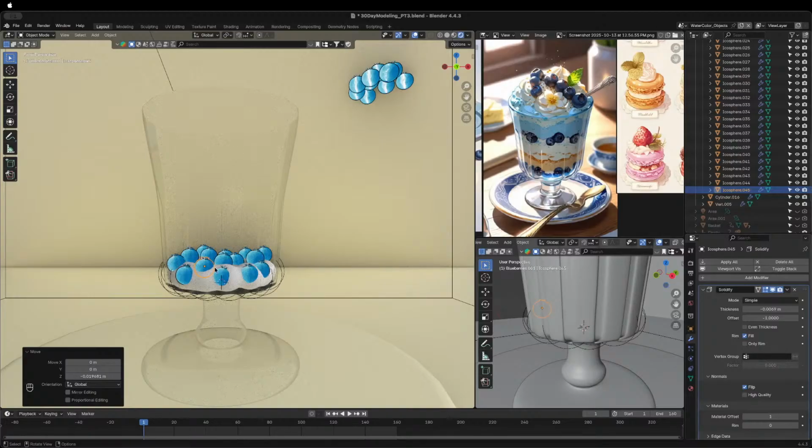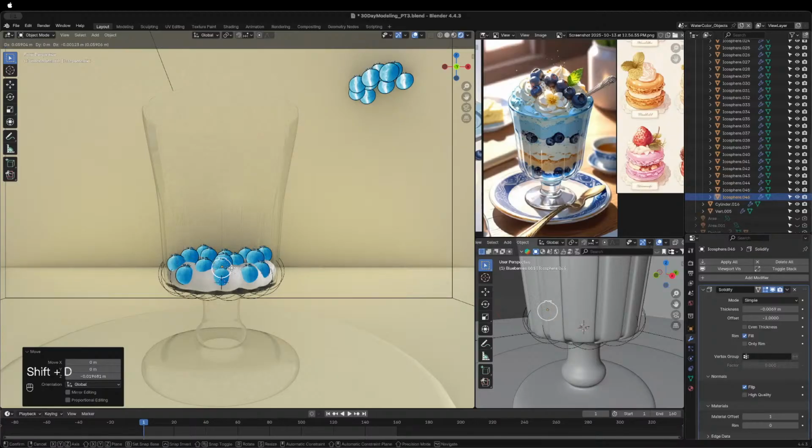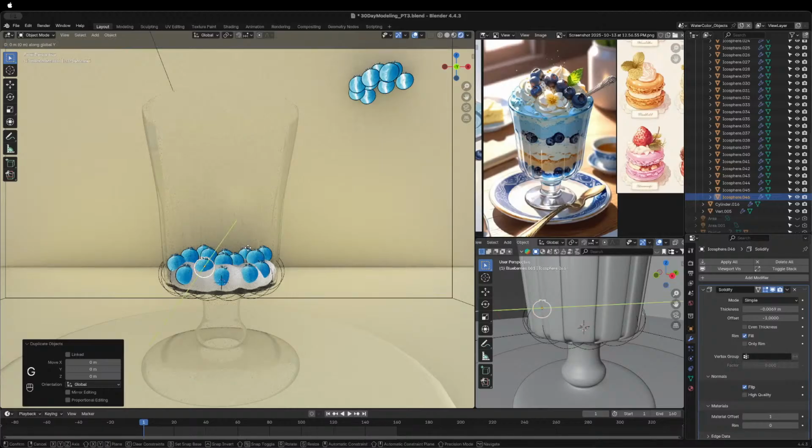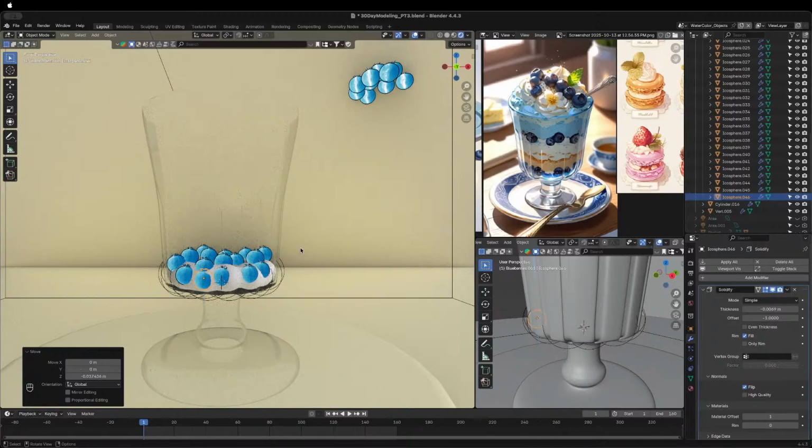I really like this so much. I'm going to Shift D again, and I want to grab on the Y again and see how close to the edge I can get. And then I want to go down and just get it like, yes, like that. And then I want to rotate this so it doesn't look like I duplicated it.